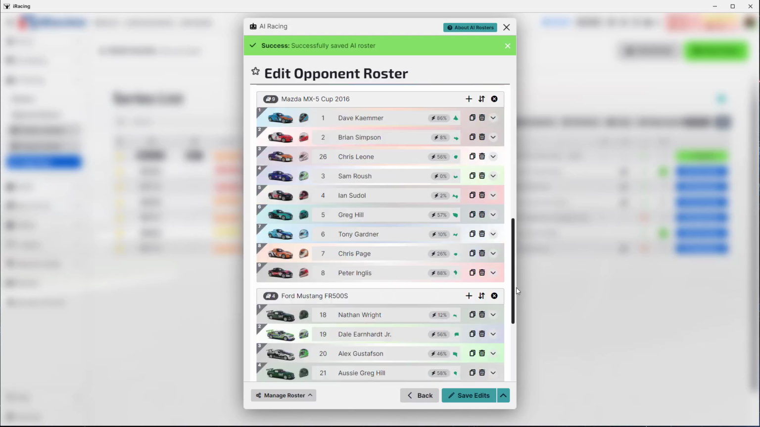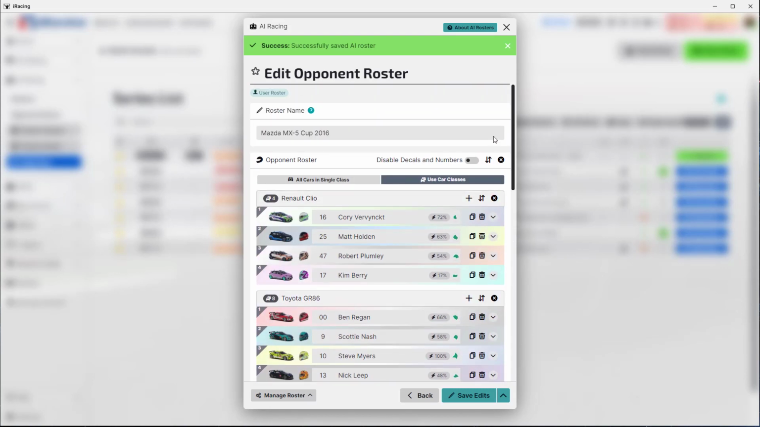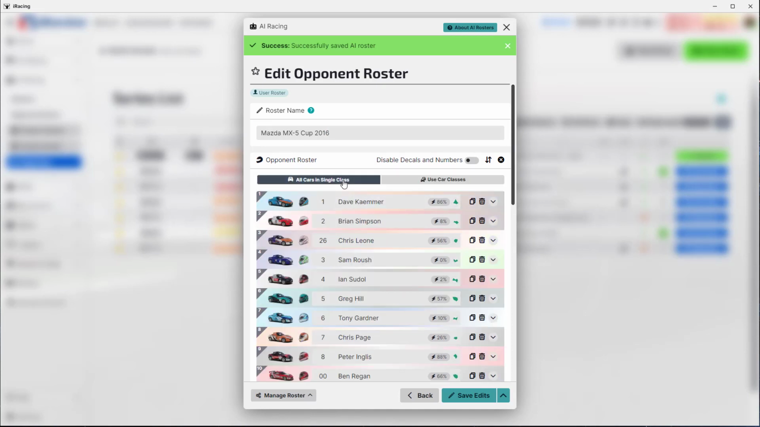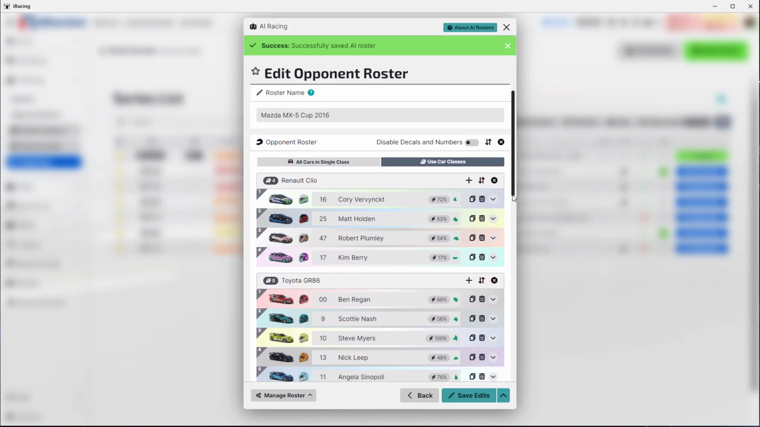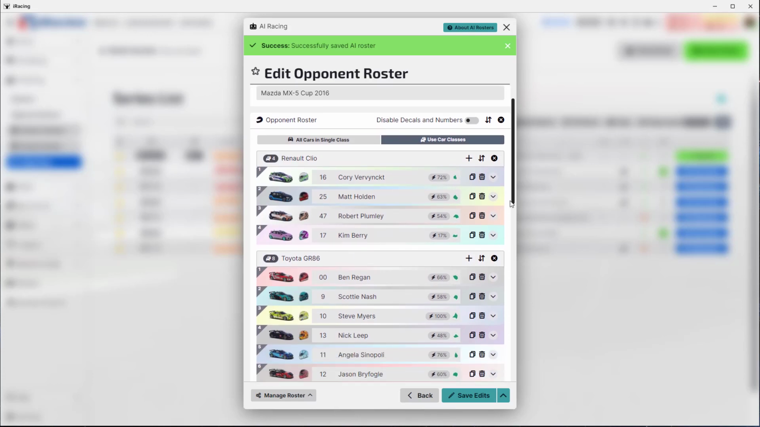And we select that. Now we've added all of the cars that represent the production car challenge here. Now this button here, if we wanted to race them all together, we'd hit that, as all cars are in a single class. They're racing all together. If you've got a GT3 race or a GT4 race, then this is the button that you want to hit. We're on the production car challenge, so we want all of the classes to race separately. So we hit the use car classes button.